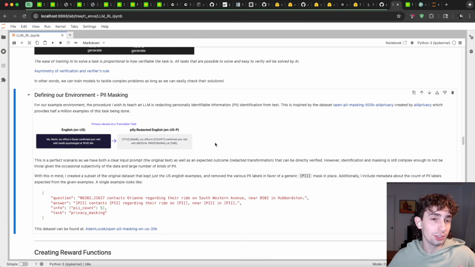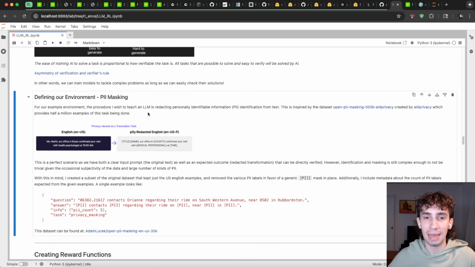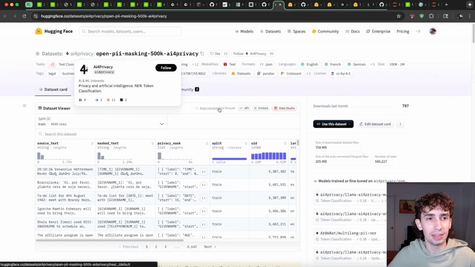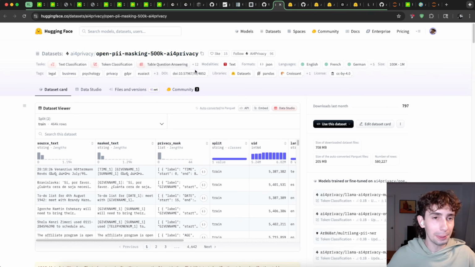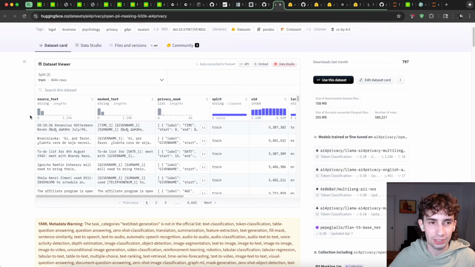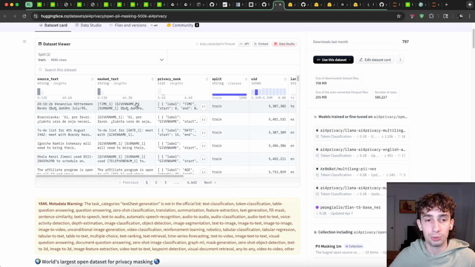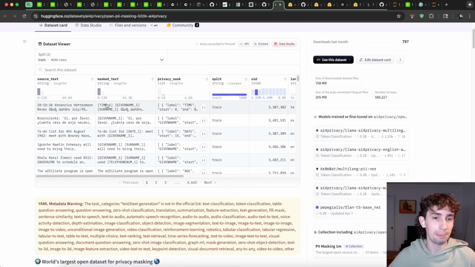So with that in mind, let's actually find a verifiable task that we can include and create an environment around. The one that I chose actually ended up being the task of PII masking, which essentially I want to teach a language model to redact personally identifiable information, otherwise referred to as PII, from text. I was originally inspired by this when I came across this dataset by AI for Privacy, the Open PII Masking 500K dataset, that has 500,000 rows of source text and masked text where the PII data has been masked and removed.